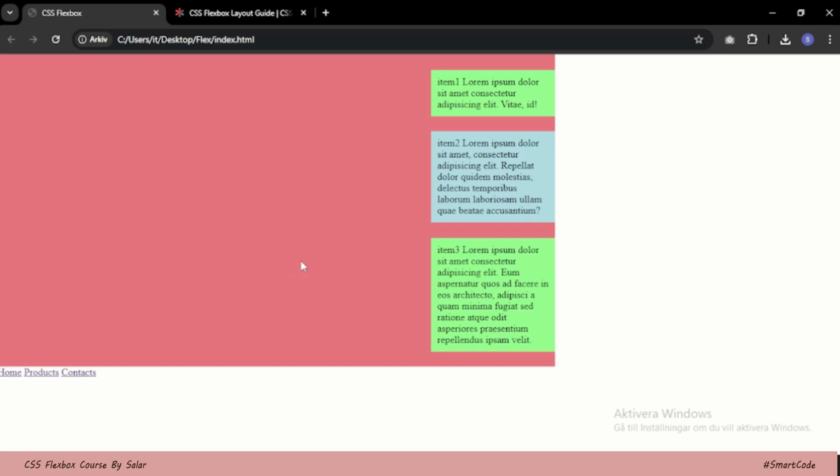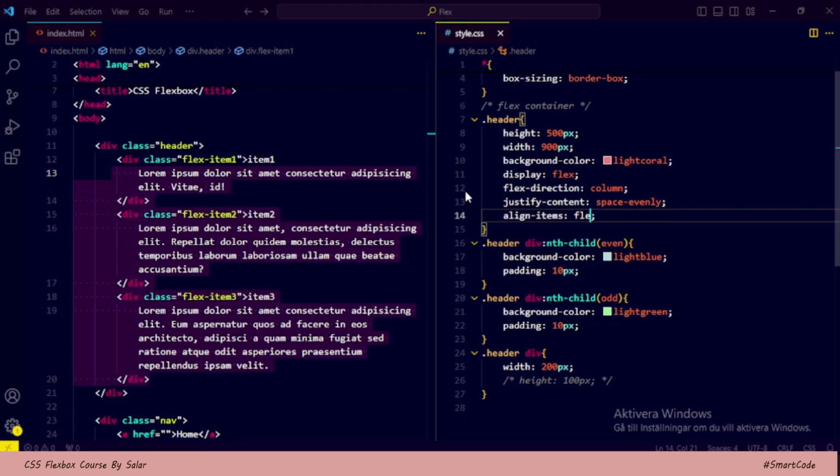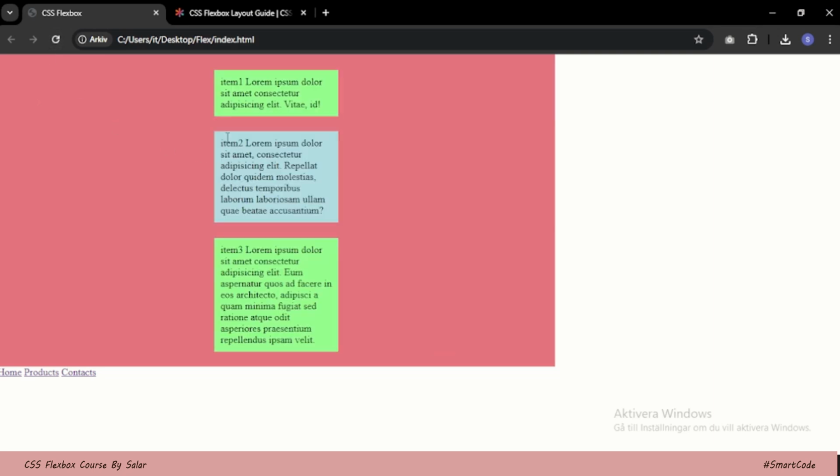And the last value is align items center, and the center is going to place this entire column exactly to the center of the container. Let's change the value to center, refresh, and you will see the entire column exactly in the center of the page. That was the align items property.